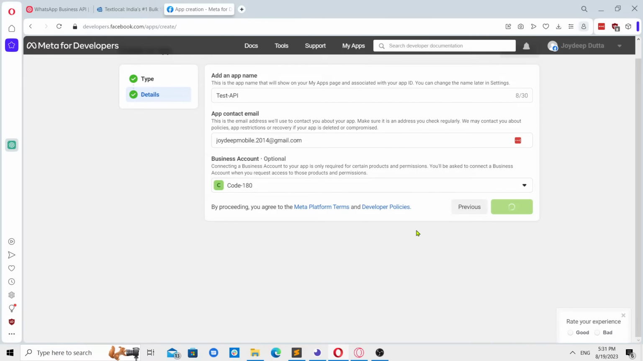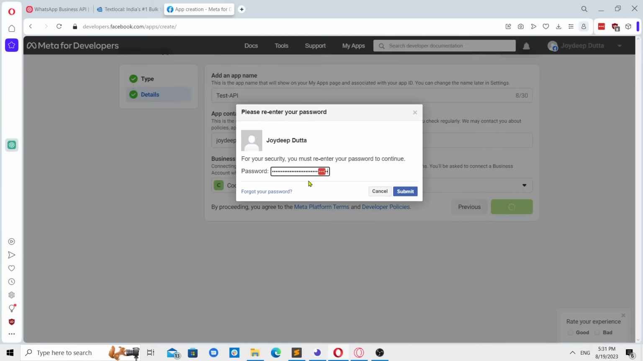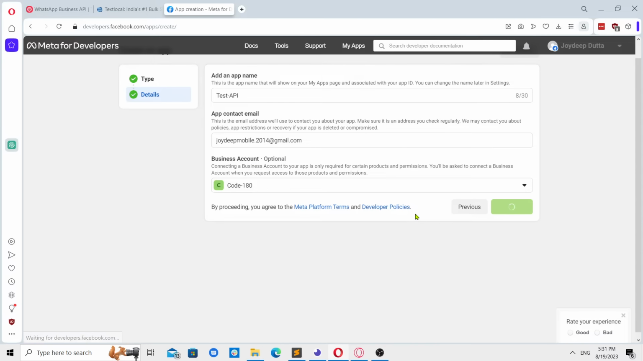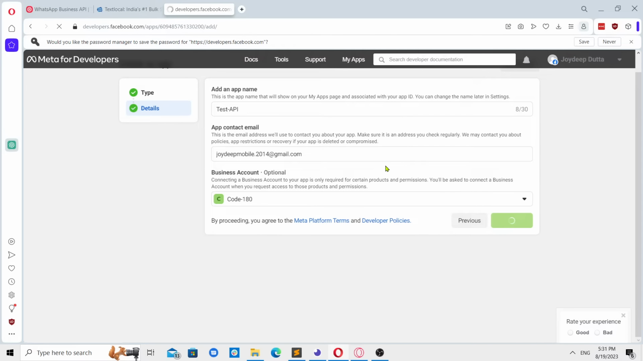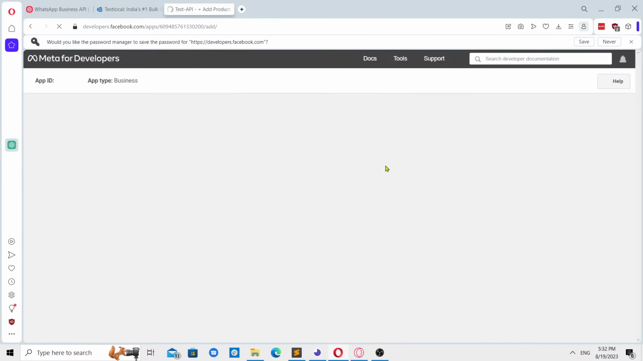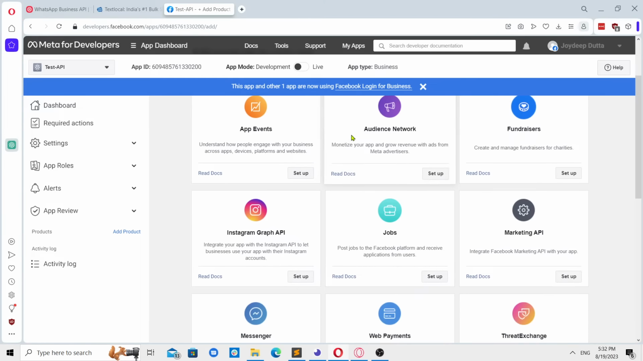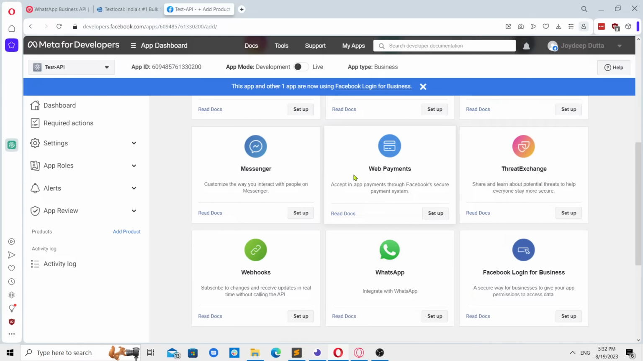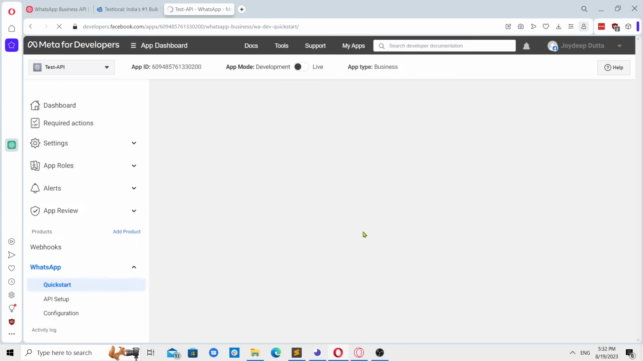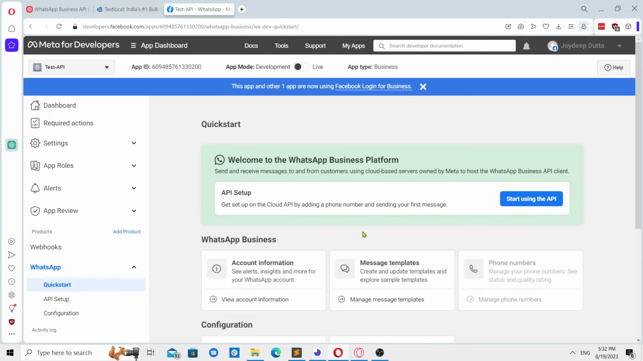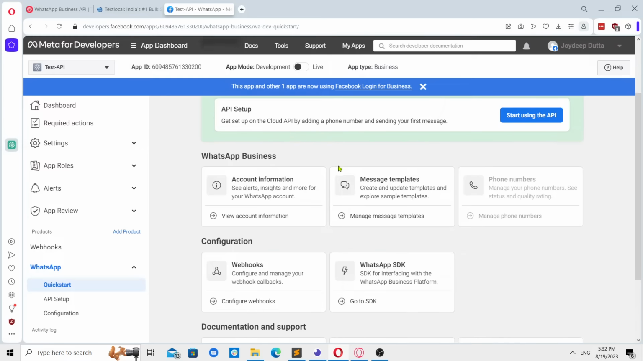So you create an app, and it is asking for my password. I give my password, submit it, and it's creating the whole thing. Now in this interface, you readily come into this section called WhatsApp. Just click setup, and there is the platform.